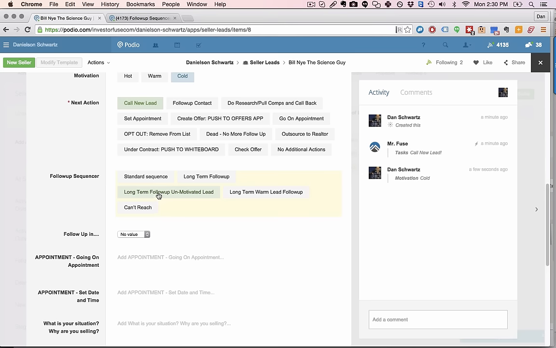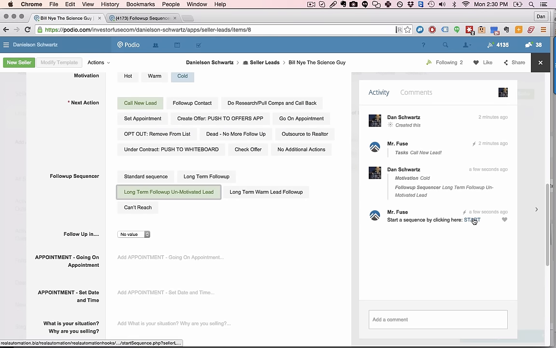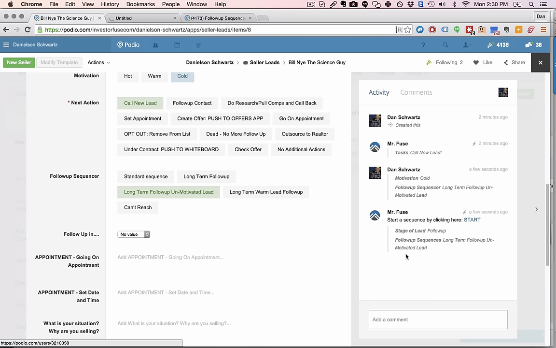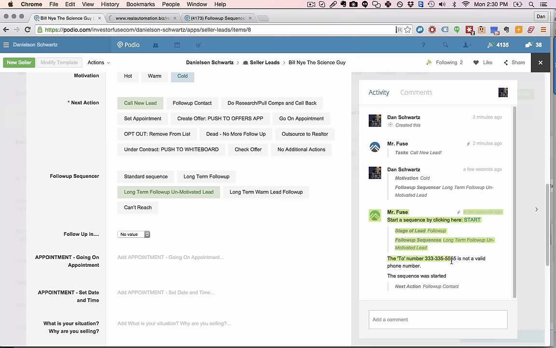So we're going to click on long-term follow-up, unmotivated lead. This is a pre-programmed template of messages that will get sent out to him over the course of time. To start the sequence, all we need to do is click on this link here to start. Mr. Fuse told us what to do. It's going to tell us that the number I put in was fake, so it's not a valid number, but the sequence was started nonetheless.